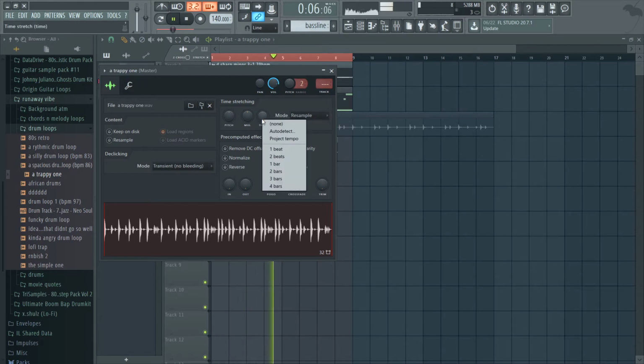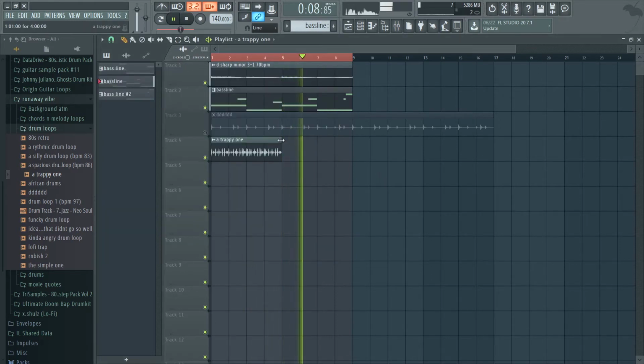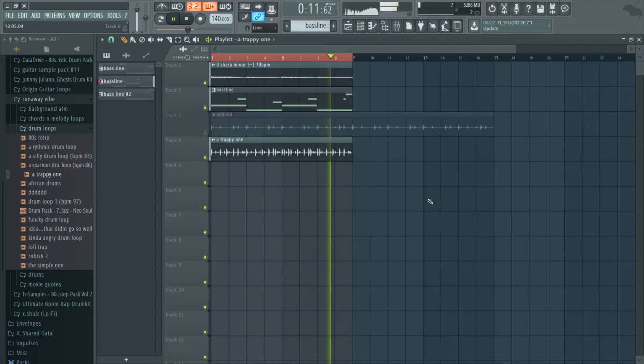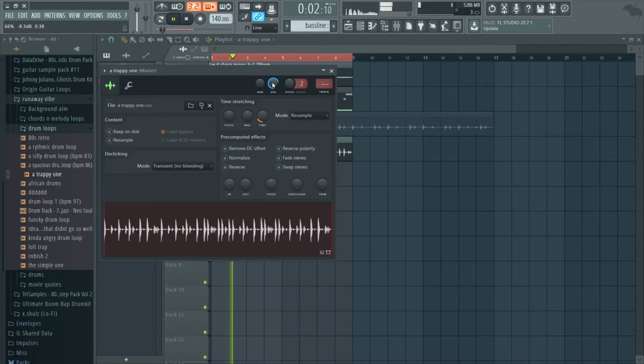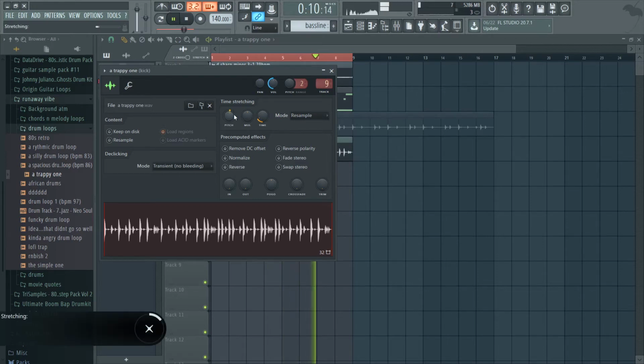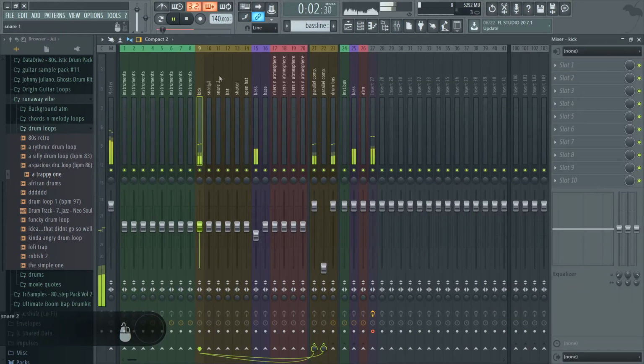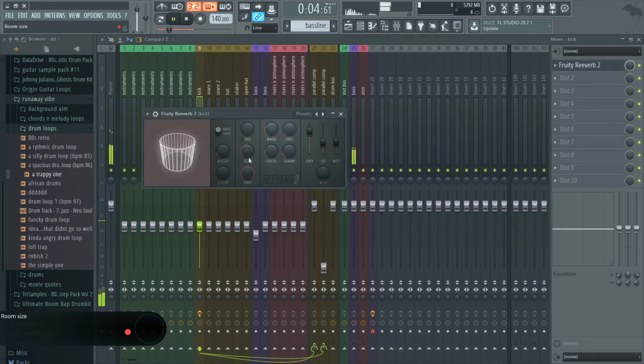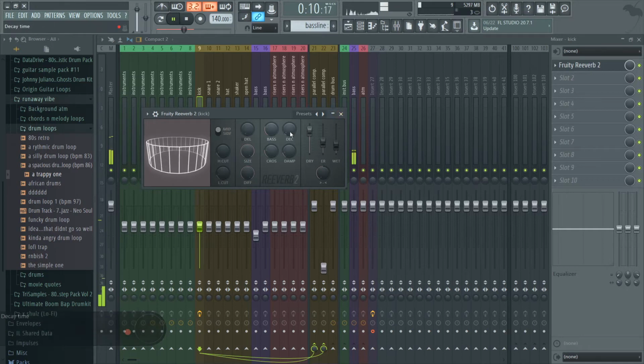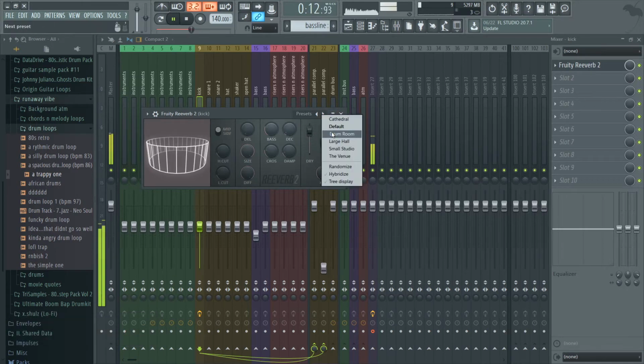Right here, the time knob, 4 bars, go to stretch, and just stretch it twice as long, because we're in double time, we're 140 BPM. Okay, so let me add some reverb so I can just spice things up a little bit. I'm gonna right click here, go to drum room.